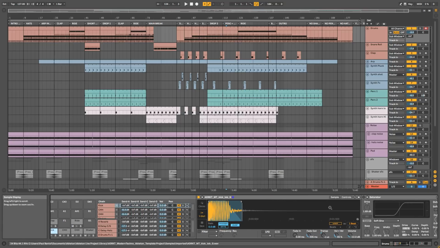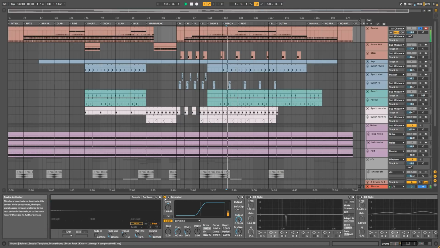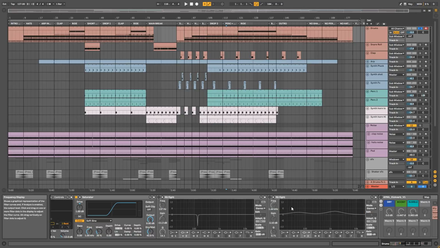I just pitch it down a little bit, just a matter of taste. Then I add a bit of saturation to beef it up. After that it's more mixing EQ. This one is just to remove an annoying frequency. And then EQ Eight, just to boost the low a little bit, and then the high to help it cut through the mix.